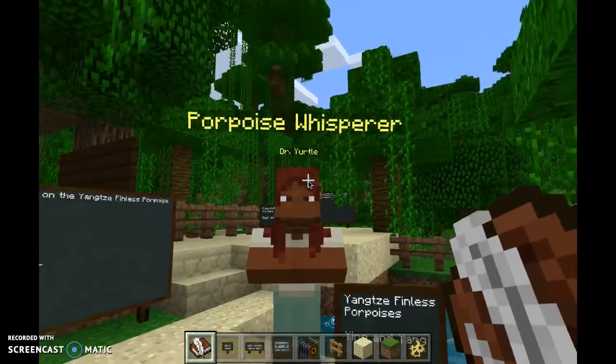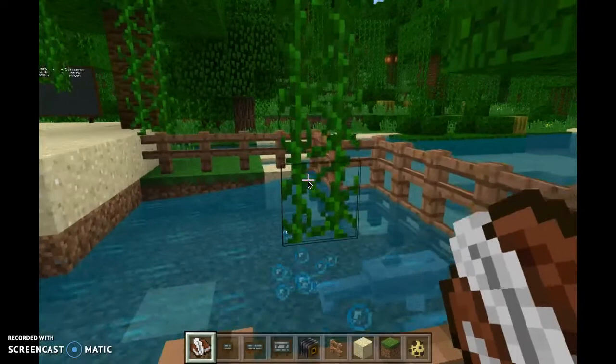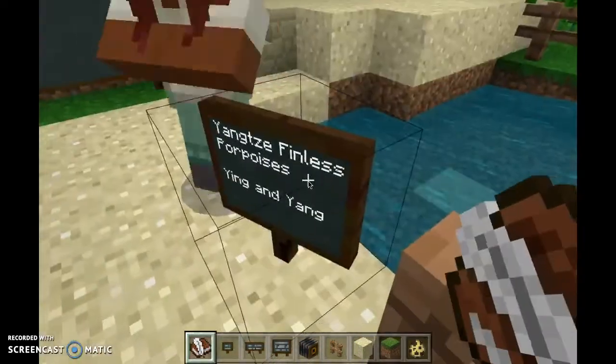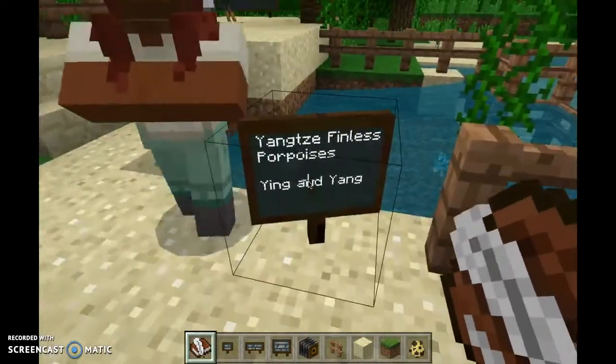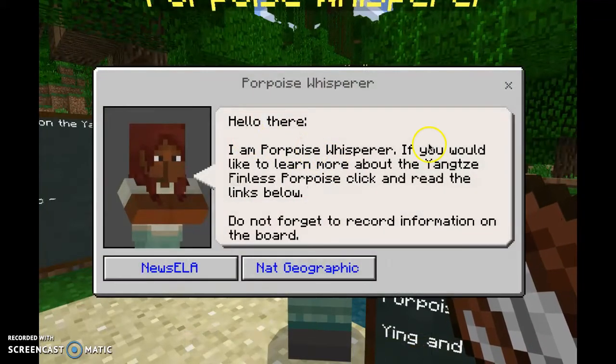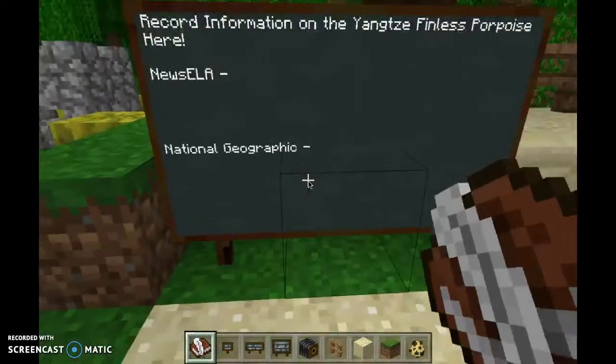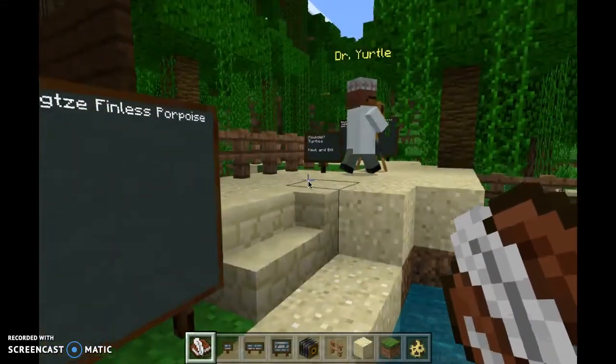So the same thing goes here for the Porpoise Whisperer. She's another character in this game, and so the students can come here and they'll probably look at the porpoises included. They'll see that their names are Yin and Yang, and they'll click to talk. "Hello, I'm the Porpoise Whisperer. If you would like to learn more about the Yangtze finless porpoise, click and read the links below." And so the 2 articles that are specific to the Yangtze finless porpoise, they'll click and read. They'll continue on right here, and this is where they will mark their information.